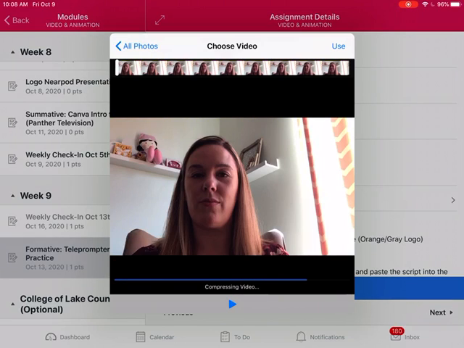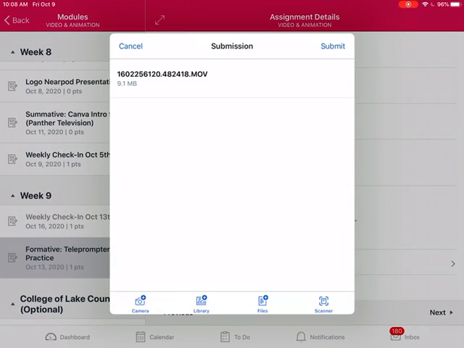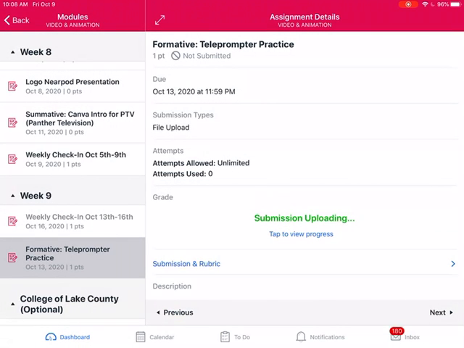It's going to compress it and submit. And that's all I want you to do with the formative, is just copy and paste the script in there. It doesn't have to be good.